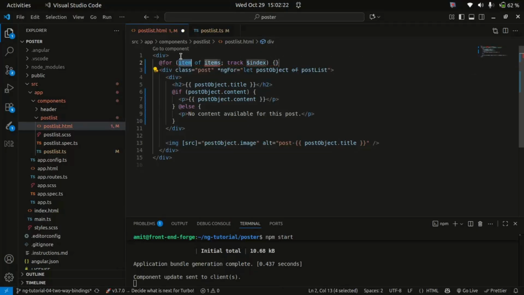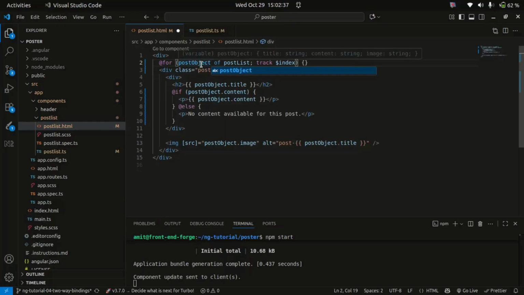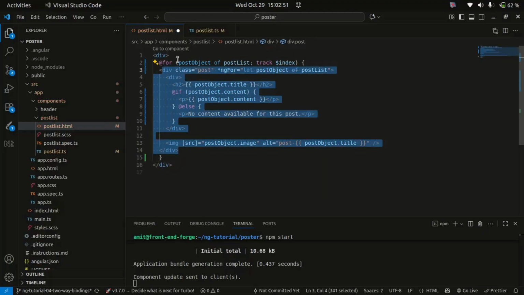Okay, inside this @for, we'll do post of postList and track index. That is, the post item should not be there, but a post object. This is the post object from the post list array. So we have added this for loop over here, and this for loop will act as a wrapper for this div. This div should be inside this @for.